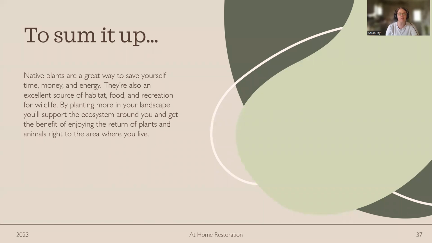So to sum it up, let's remember, native plants are a great way to save time, money, and energy. They're a great source of habitat, food, and recreation for wildlife. By planting more, you get to support the ecosystem, and you get to enjoy the results from that, the return of plants and animals to the area where you live. And that's probably one of the coolest things about native plants that you'll notice going forward.